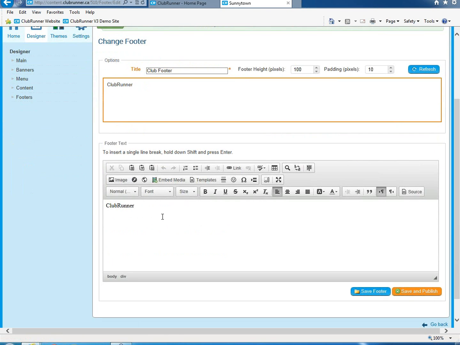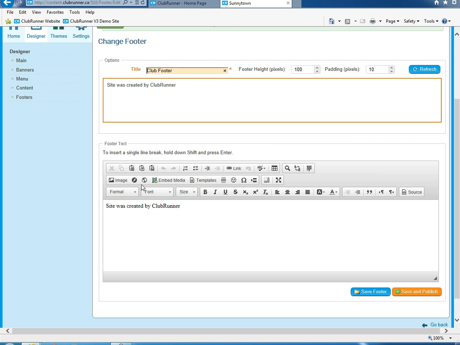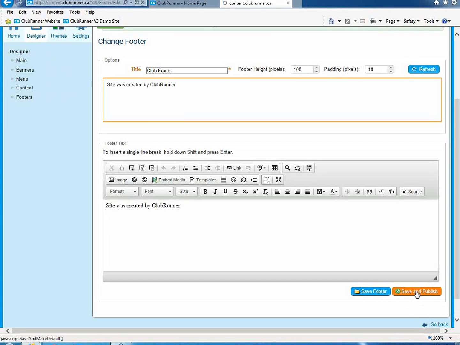Definitely make it more complicated. You could say, site was created by ClubRunner. You can add in your images by clicking on the image one here. You can make it look really nice. Okay, so you can click refresh here again just to make sure and see the different changes here. Okay, so you've got it there. It looks good. Click on the Save and Publish.